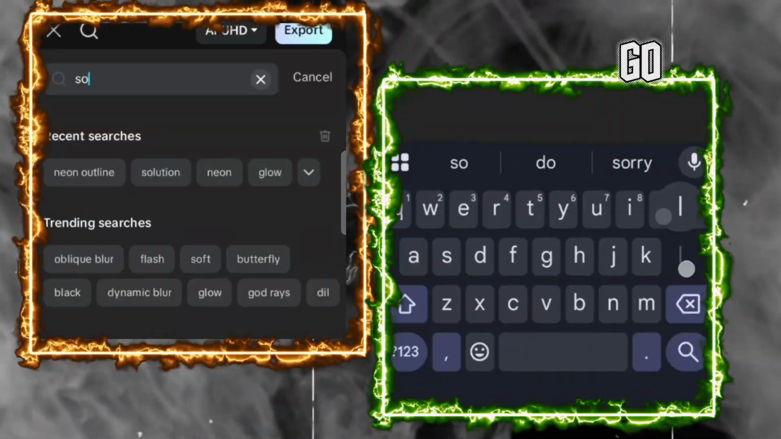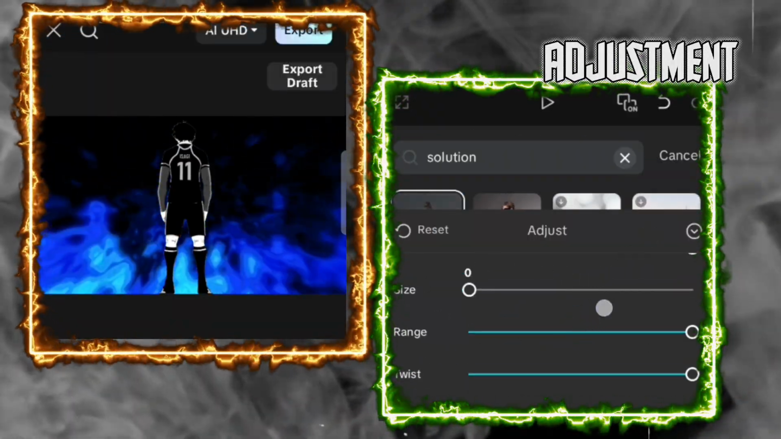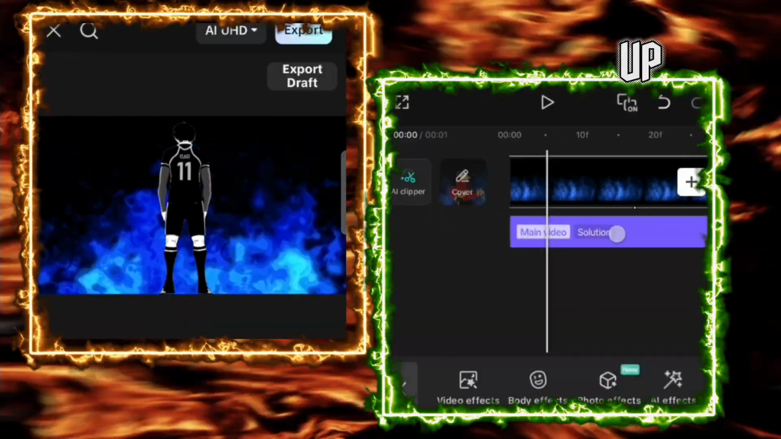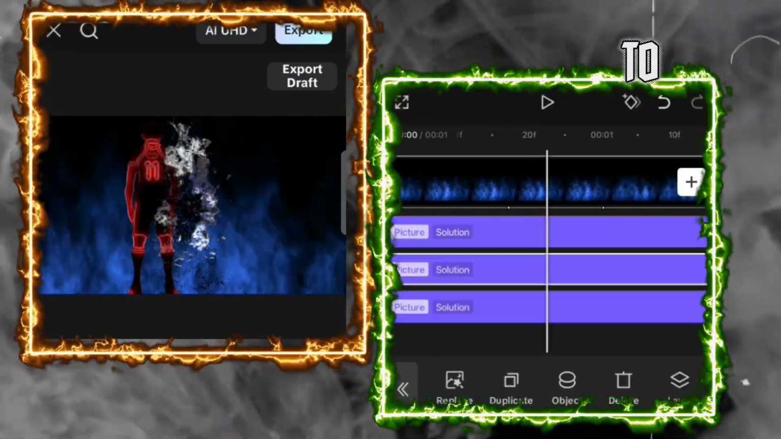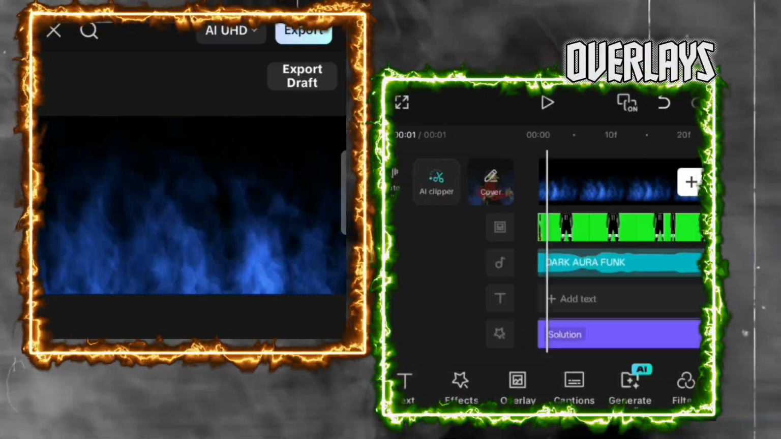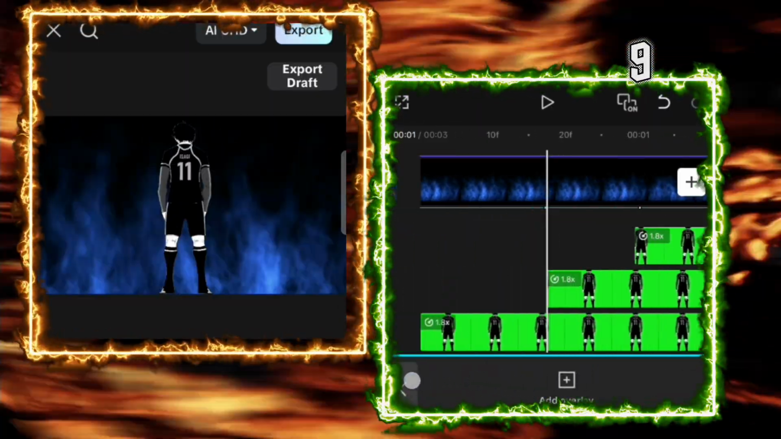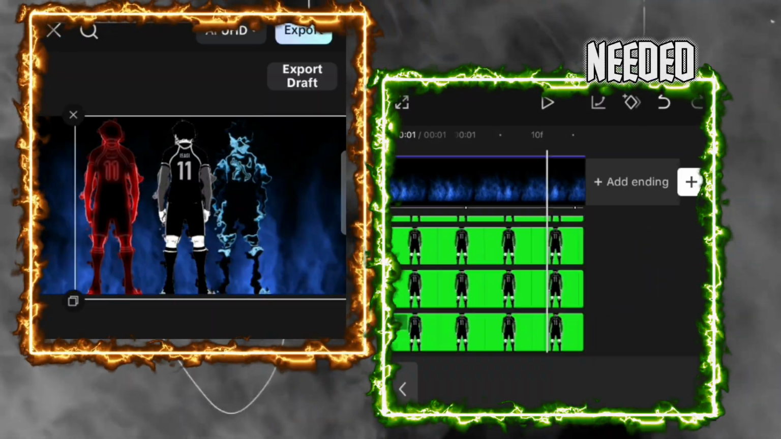Step 7. Go back to Effects. Search for Solution and open its adjustment settings. Turn the glow all the way up, set speed to 5, size to 0, and intensity to 0. Step 8. Apply this effect to all your overlays. Step 9. Duplicate the overlay clips, adjust them, and zoom in as needed.